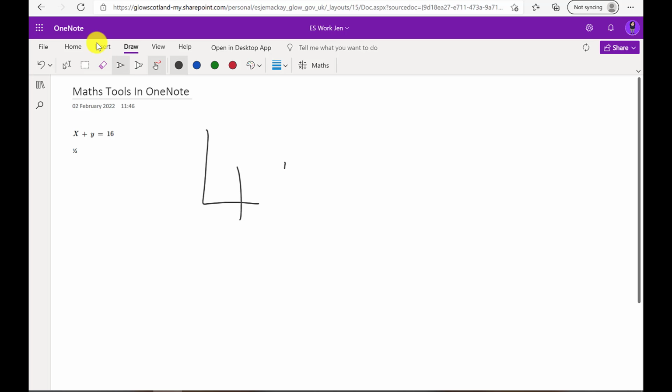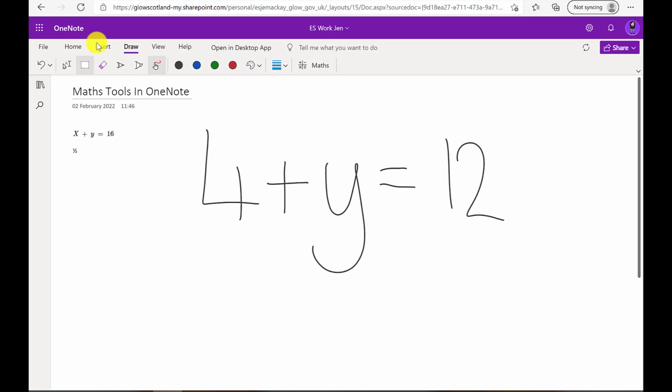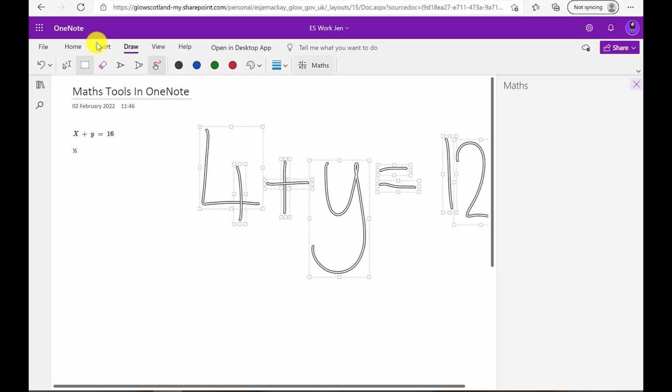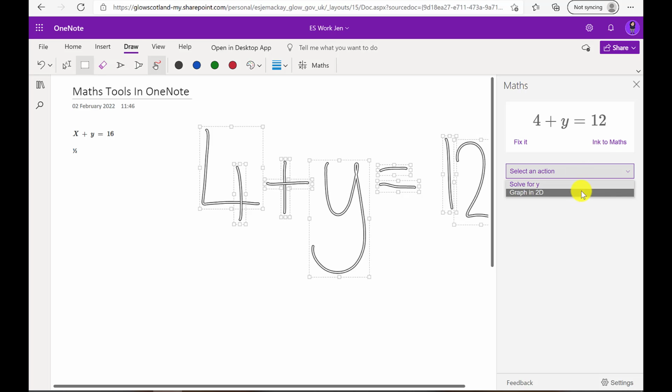Here we can add in a sum, select the sum and choose Maths. Again, the AI built into the Glow note page will read the formula you've added. If incorrect, you can choose to fix it. Alternatively, you can ink to Maths and choose an action, for example, creating a graph with the response.